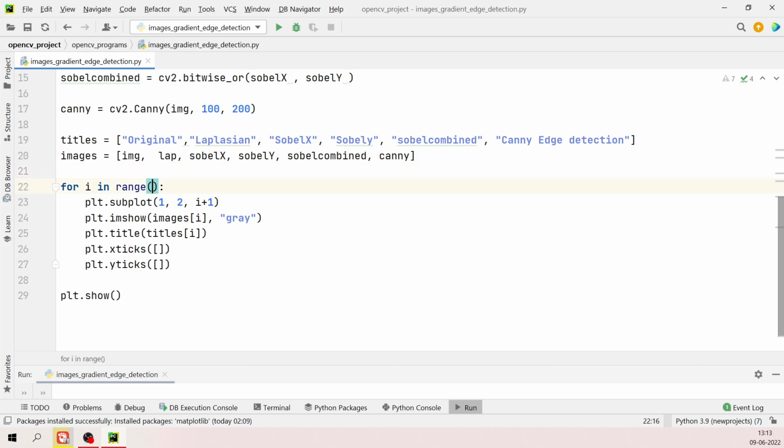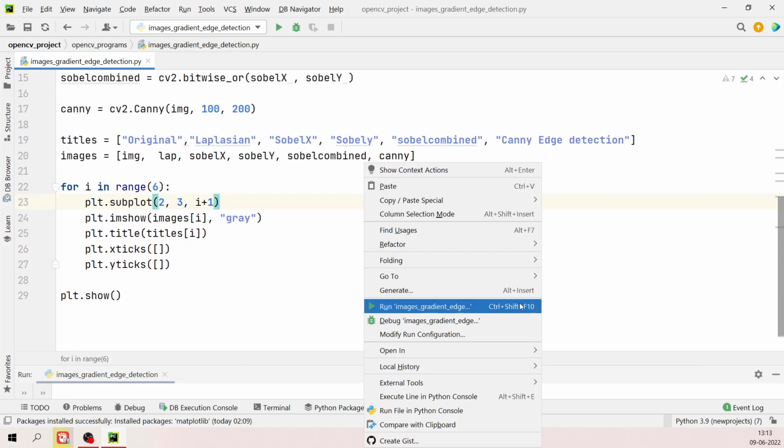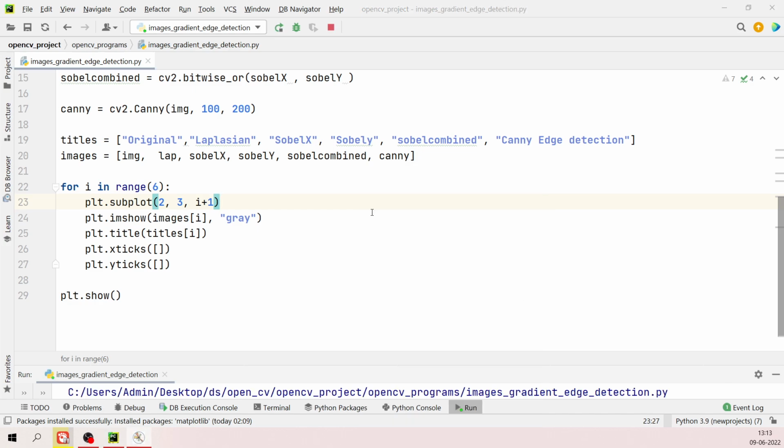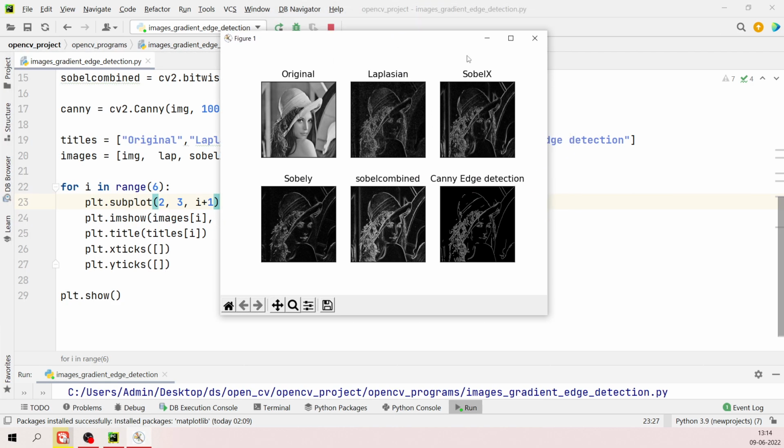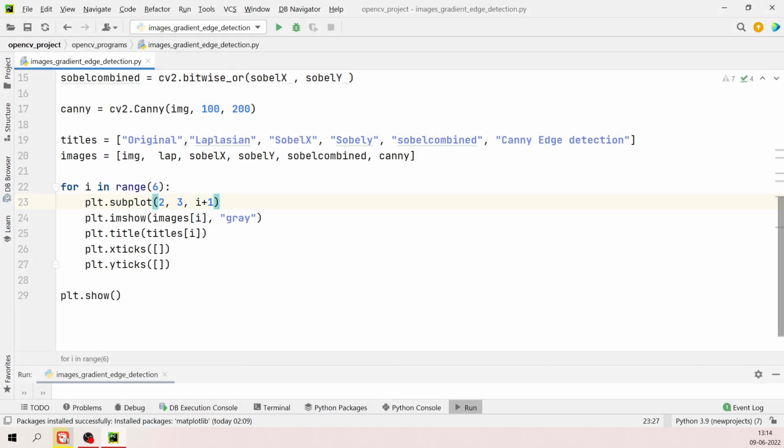So here the range will be from 6, and here I want to make 2 rows and 3 columns, so 2 by 3, 6 images will be seen on the screen, for all the edge detection or edge retention. So let me just open all 6 images. Okay, so as you can see we have a very good edge retention in the canny edge detection method. So now let's close this file.